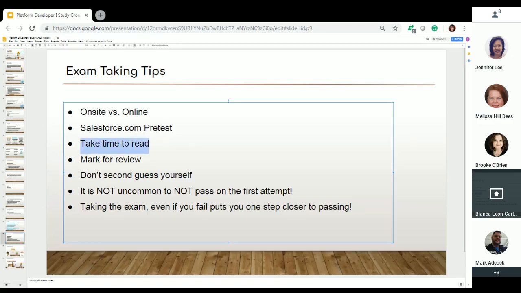Take time to read. I will say that I have to slow myself down sometimes, because what I caught myself doing is that I'll read the question and my mind's already trying to think of the answer before I fully read and comprehend what it is that they're asking, which is bad. So I really had to train myself to slow down and not try to just go in and start answering before I fully read it. And sometimes it meant reading it 2 or 3 times.